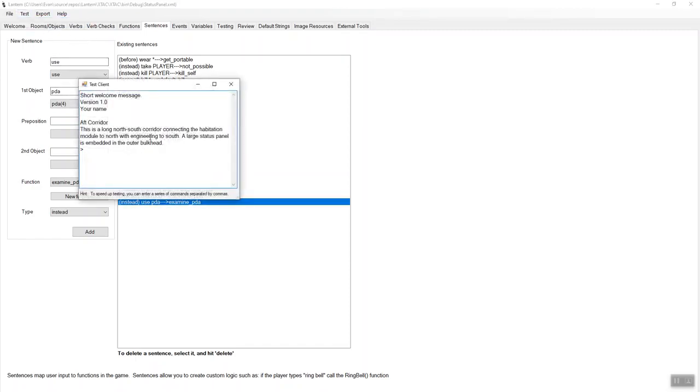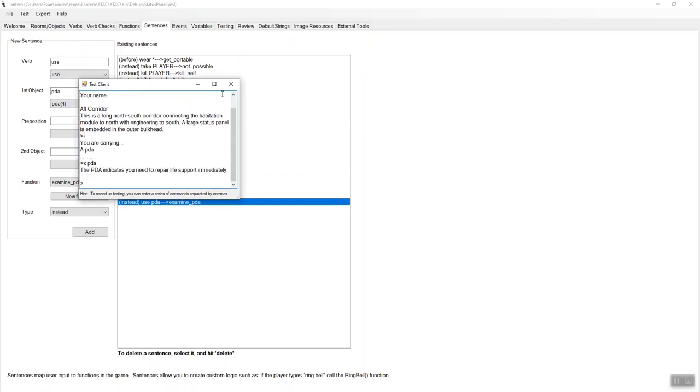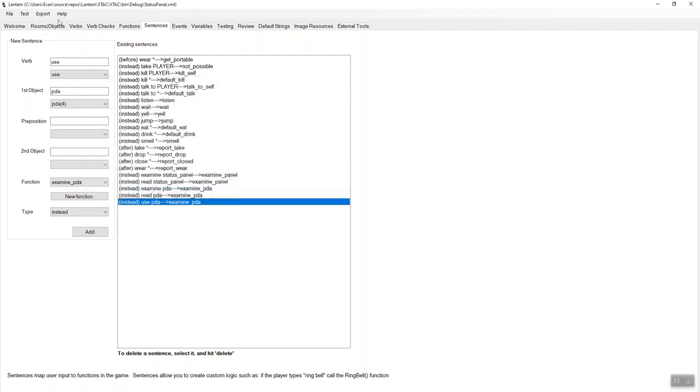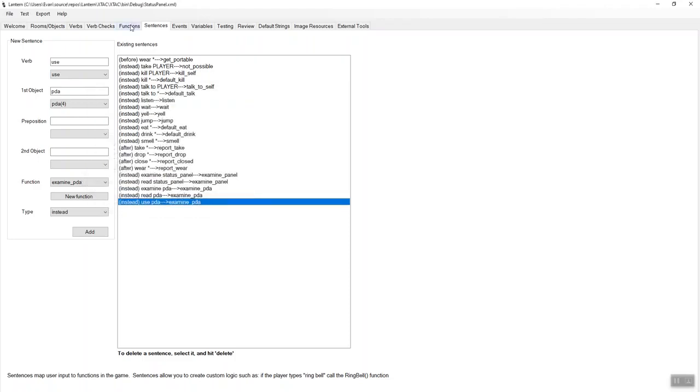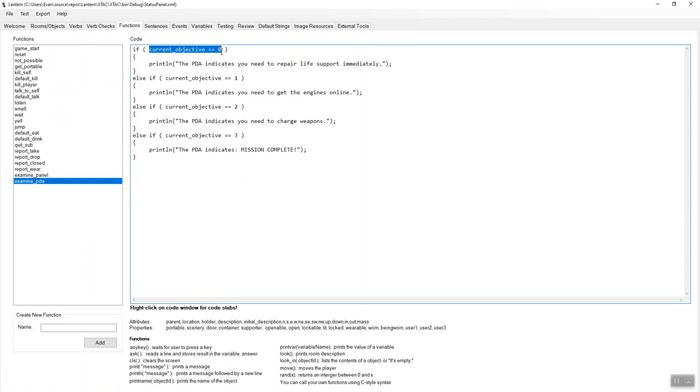So let's run this here. Oh, do I have the PDA? I'm carrying a PDA. Examine the PDA. The PDA indicates that you need to repair life support immediately. Okay, why did it do that? Well, if I type VARS, you will see that our current objective is 0. And what did our function say? It said when our current objective is 0, print line, the PDA indicates you need to repair life support immediately. All right, so now let's just experiment.